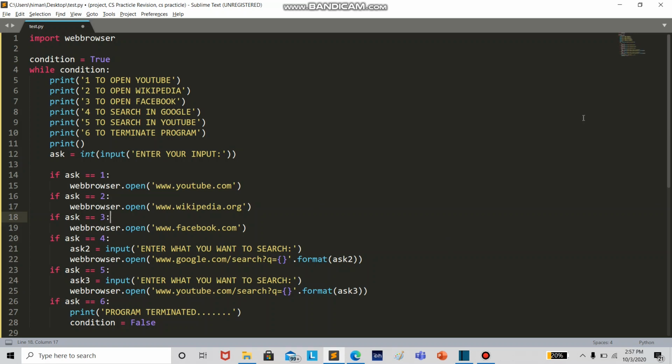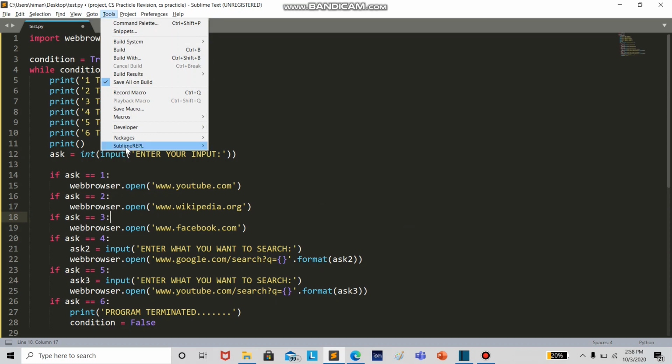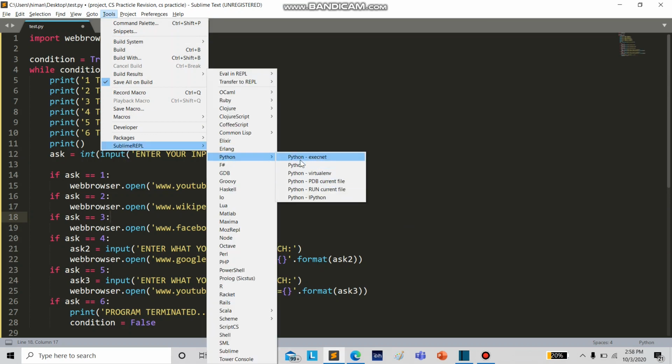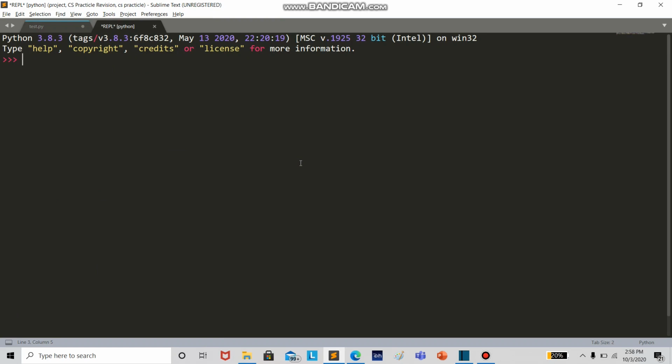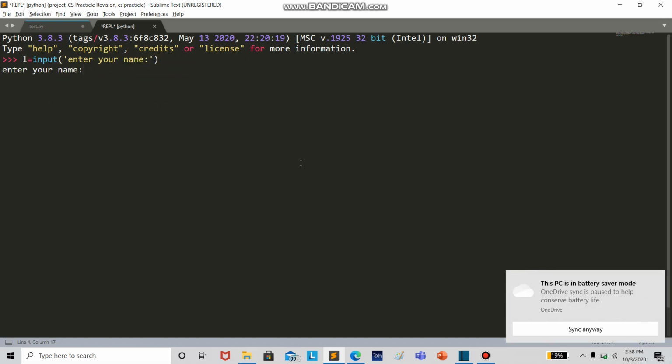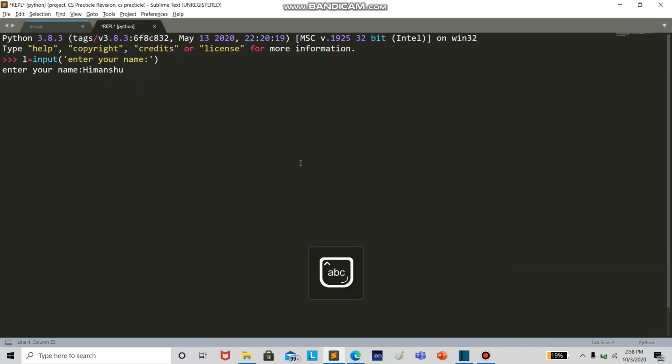So this is it. Let me explain the placement parameters again. Just wait a second. In Python, if I take a simple input, let L be equal to input, enter your name. If I enter my name, Himanshu Sharma, then L is actually Himanshu Sharma. I hope you understand this.